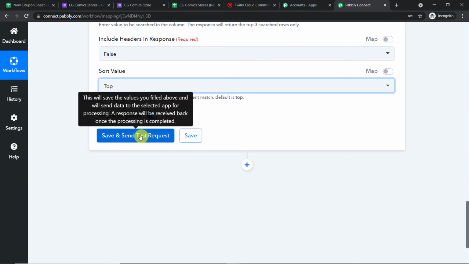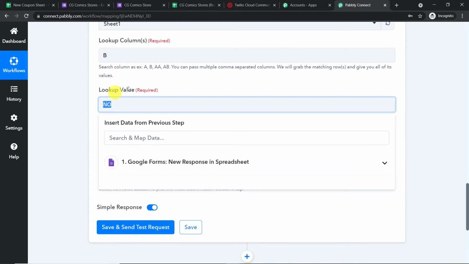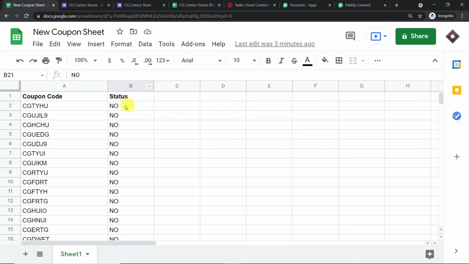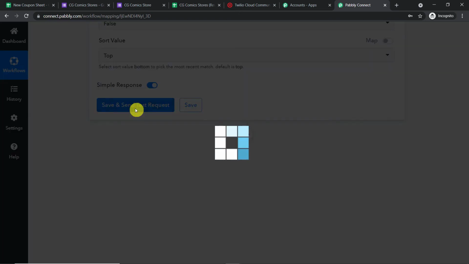So when I click on save and send test request, it will fetch me the details of those rows which have the lookup value as no. That is basically technically all of them, but it will only return 3 rows. This row, and this row. So let me just click on save and send test request.